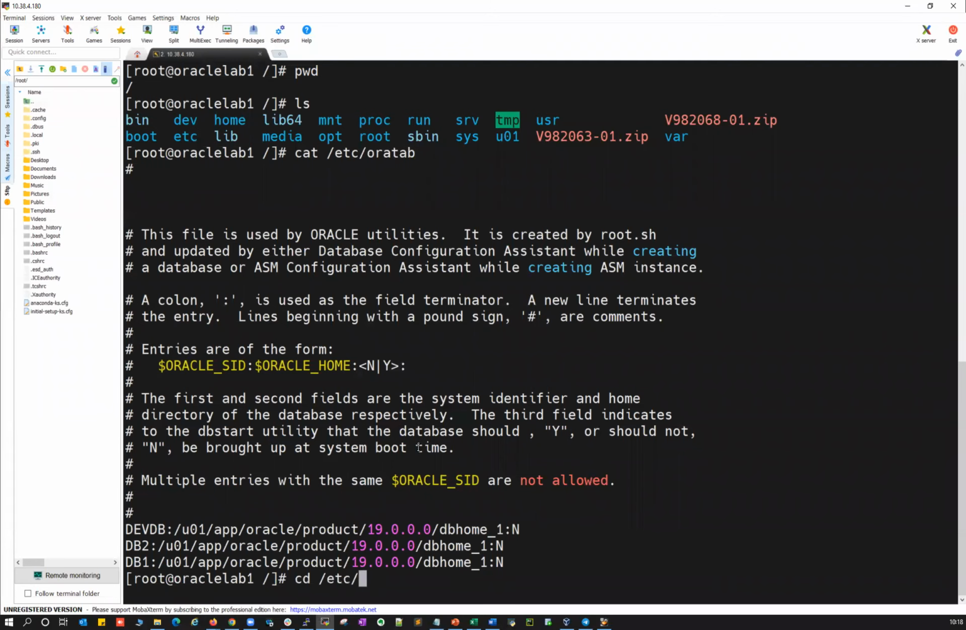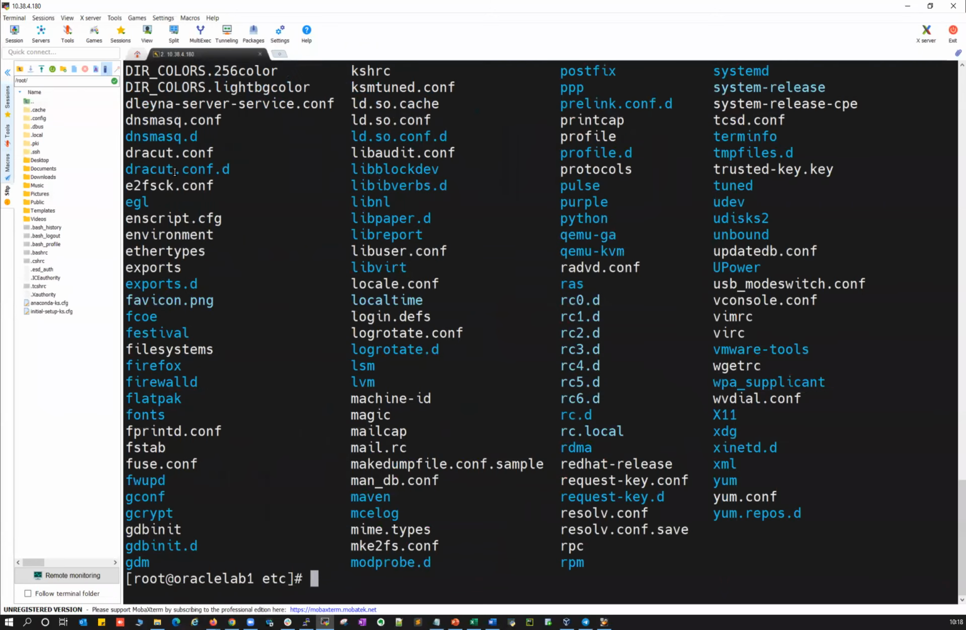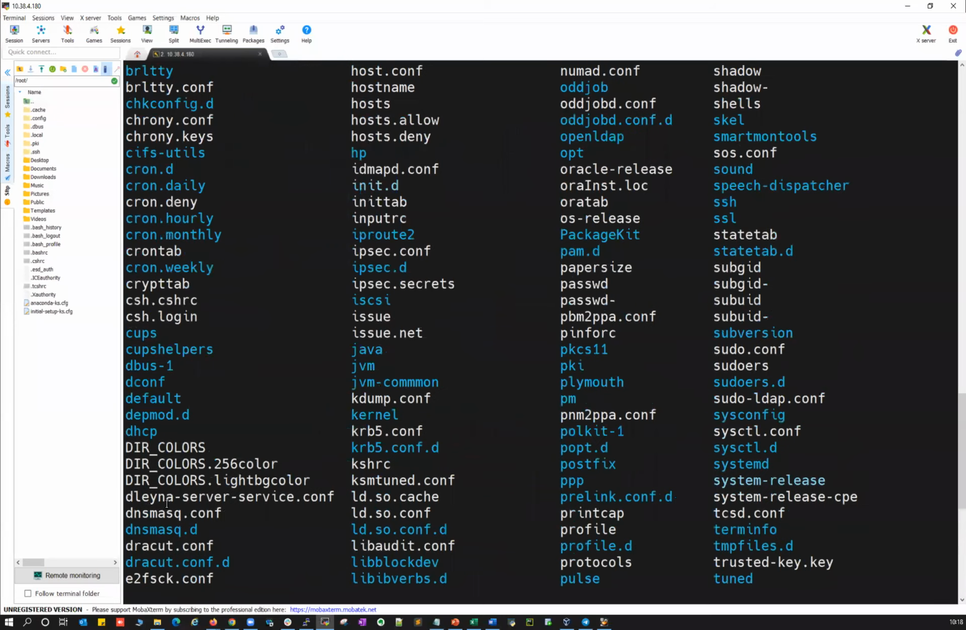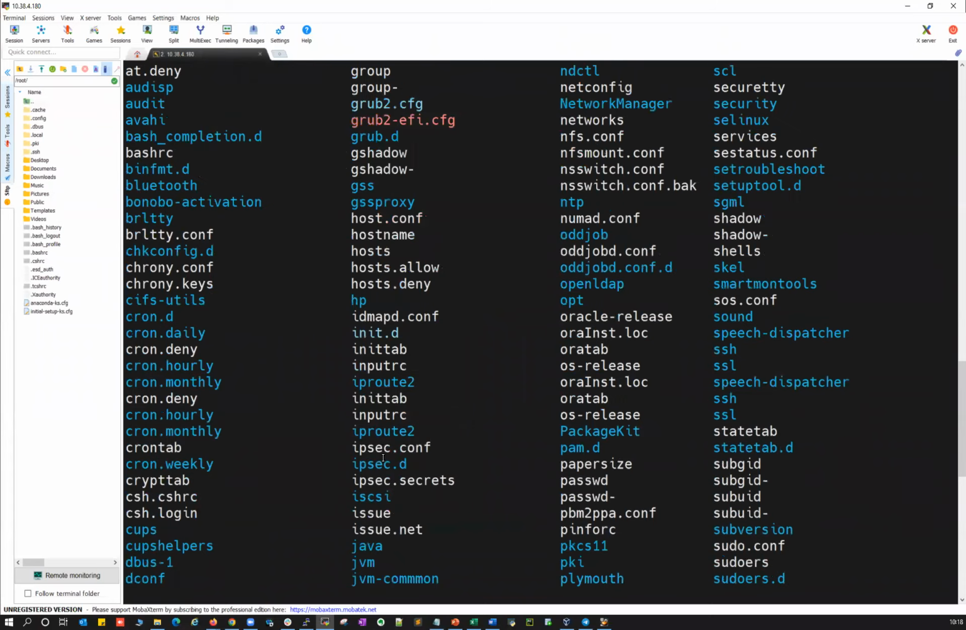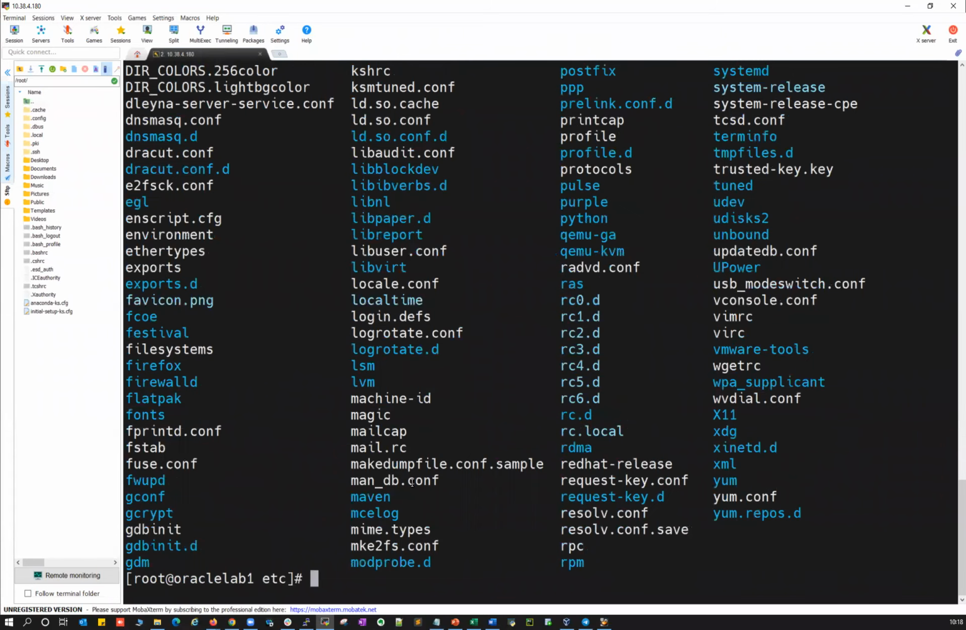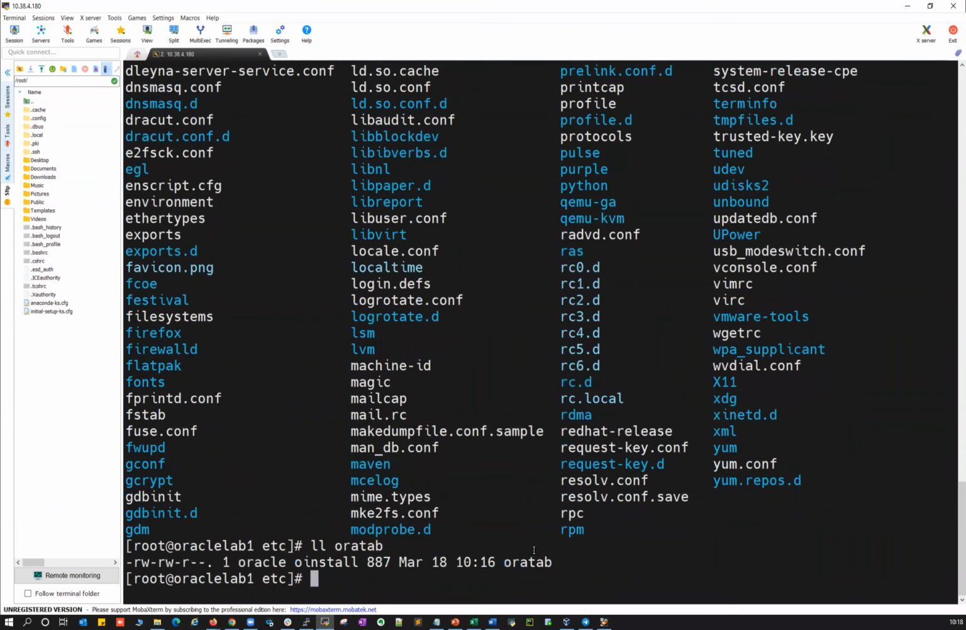Go inside your etc, do ls, and you'll see a lot of configuration files here. It's not necessarily for my database. It is for any application. Any application you install, most of the configuration files will go inside your etc. One example is your oratab, which is installed by your Oracle user. So that is your etc.